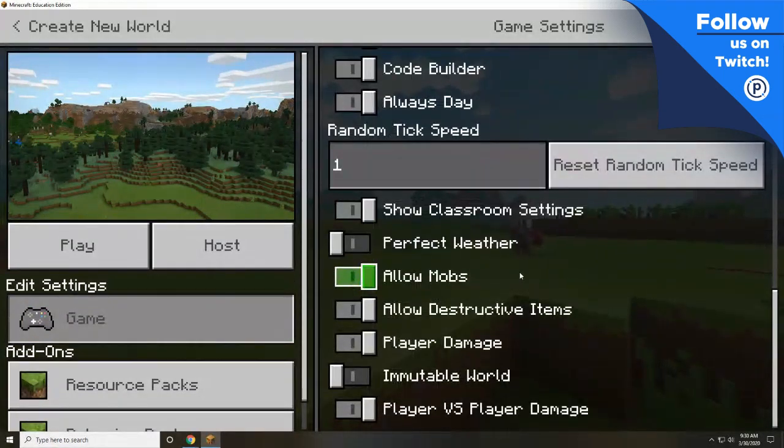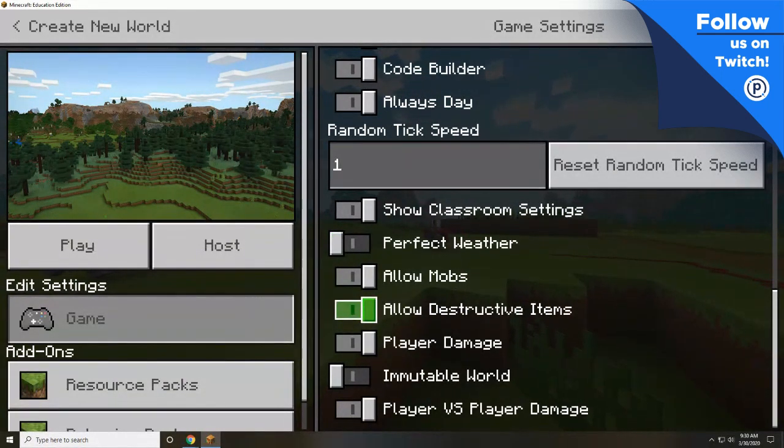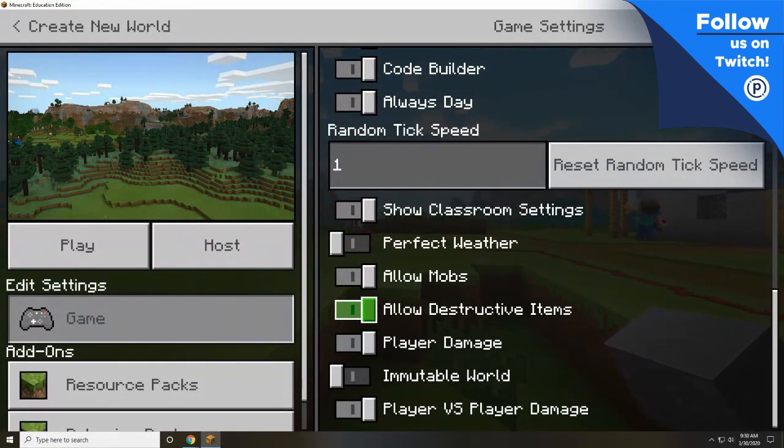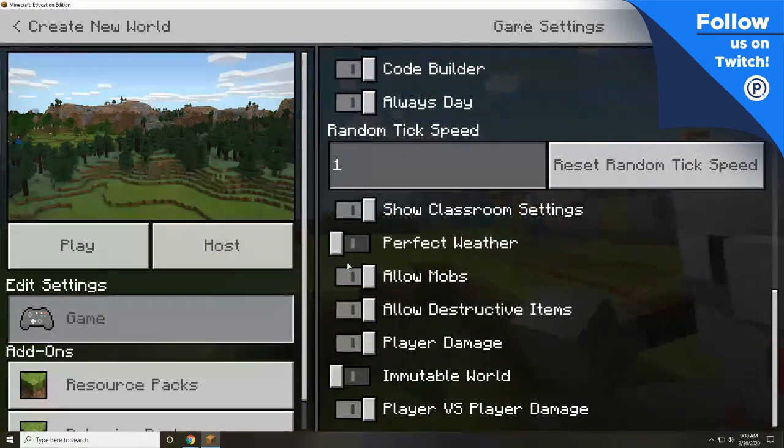If I show classroom settings, you can see one other interesting feature: this perfect weather. You can change it to always day later with text commands. I don't know if we're going to get into a lot of text commands today, but there are certainly tons of websites where you can change a lot of these settings by entering a text command pretty easily. It does take some time to learn those commands, but you can look them up pretty easily.